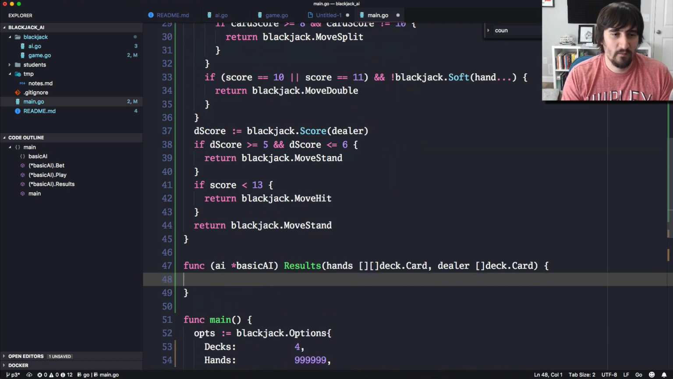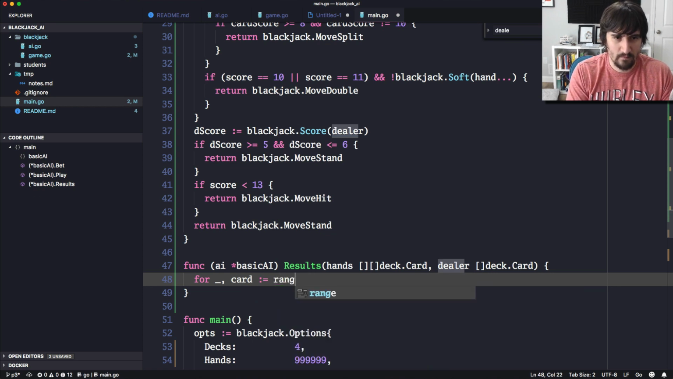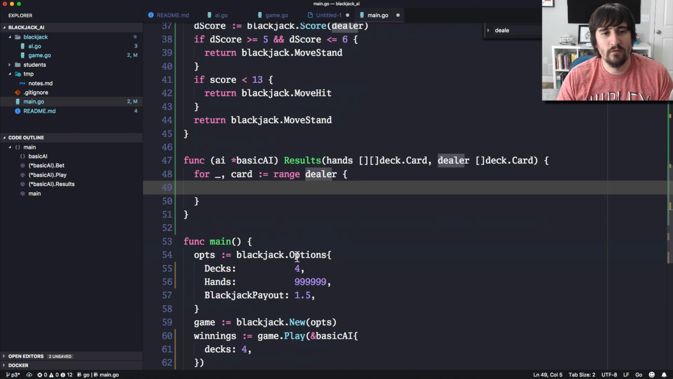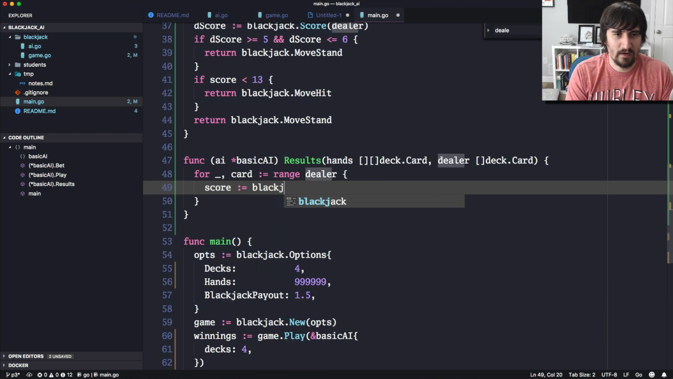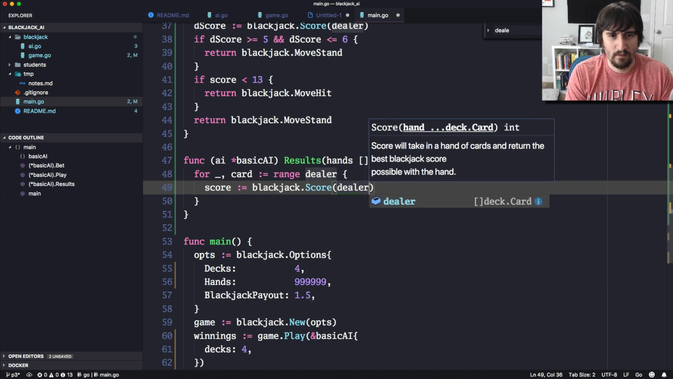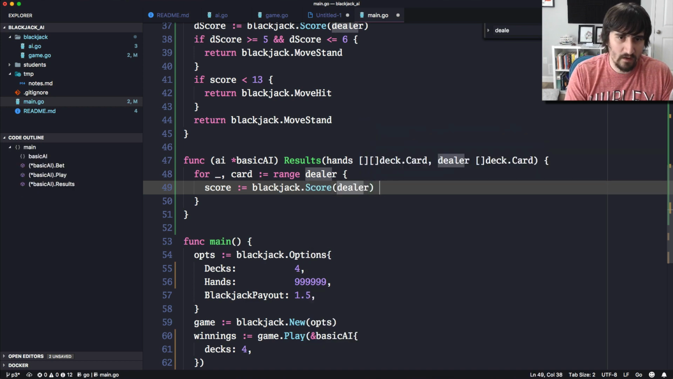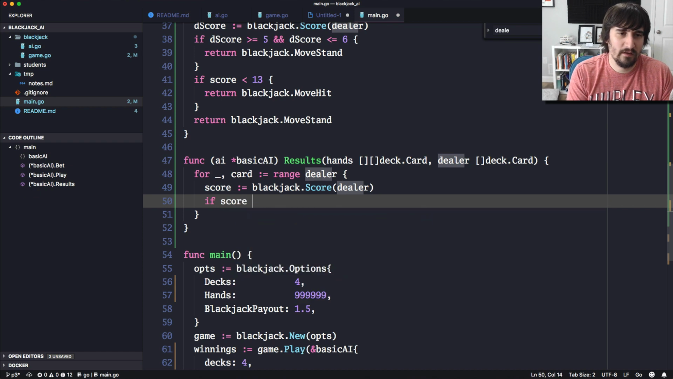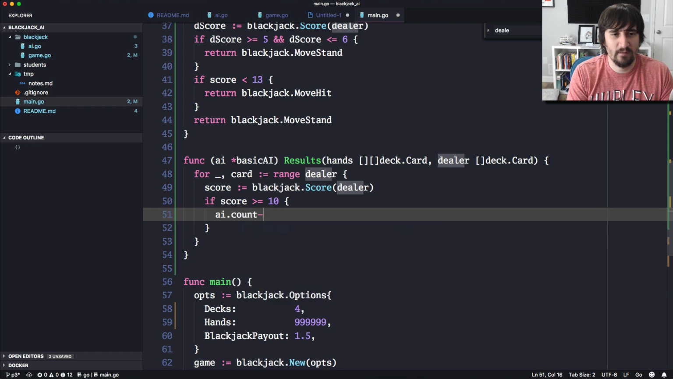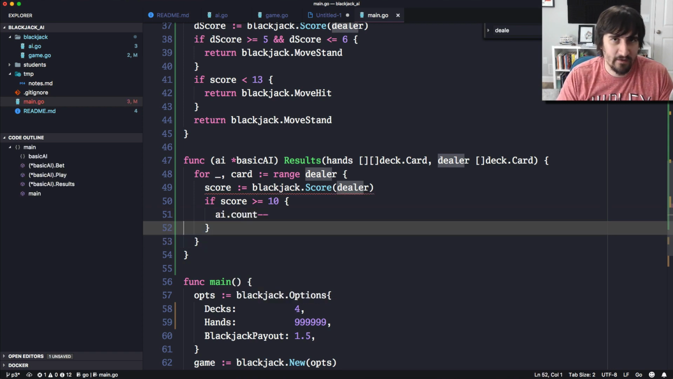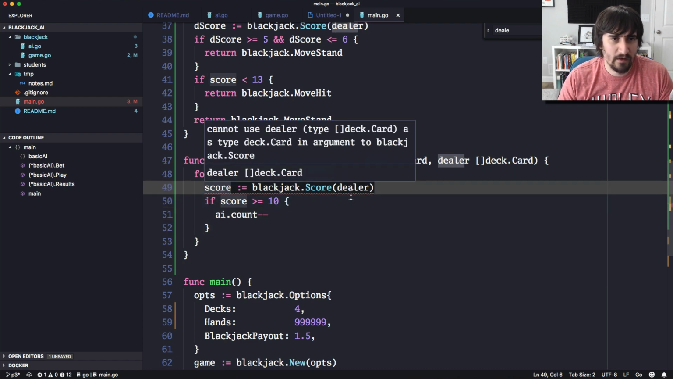Beyond that, we need to say for each card in the dealer's cards, we need to do the counting. So we're going to say score is going to be blackjack.score dealer. And then we're going to say if score is greater than or equal to 10, this is where we say ai.count minus minus. So if we have a 10 or an ace, we want to decrement our counter. And let me make sure that we're not getting any sort of issue.